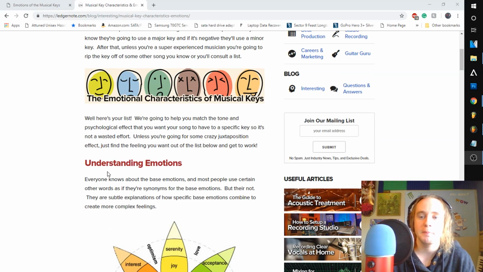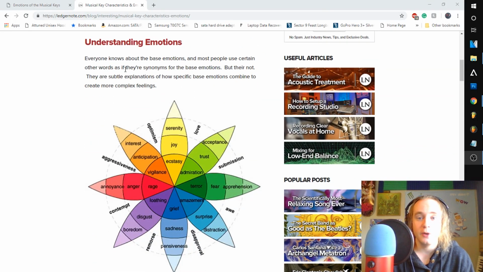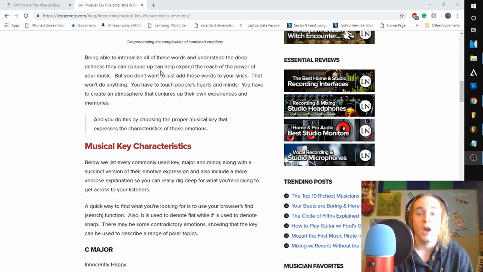Alright? So, everyone knows about the base emotions, and most people use certain other words as if they're synonyms for the base emotions, but they're not. They are subtle explanations of how specific base emotions combine to create more complex feelings. Being able to internalize all of these words and understand the deep richness they can conjure up can help expand the reach of the power of your music.